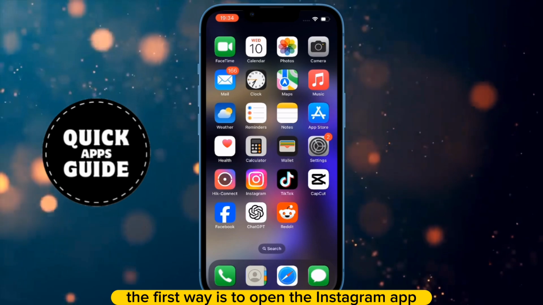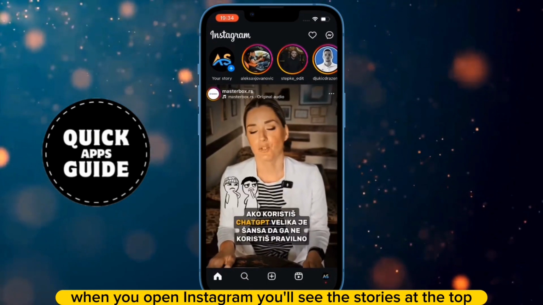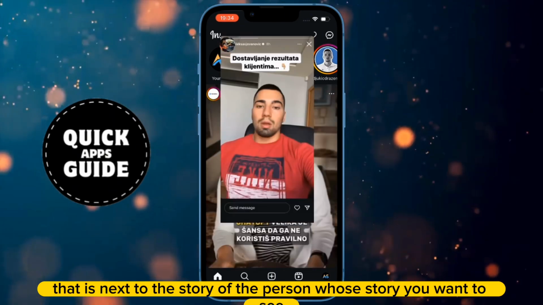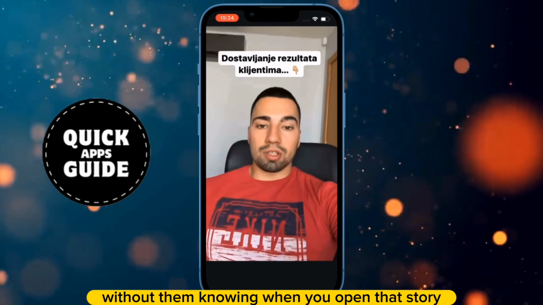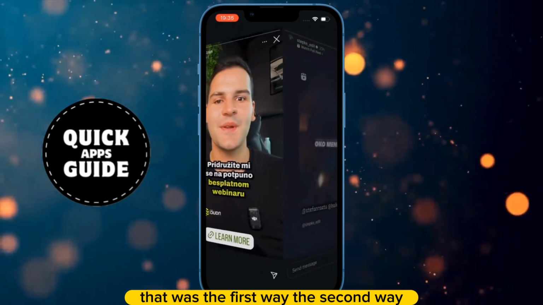The first way is to open the Instagram app. When you open Instagram, you'll see the stories at the top. You need to find the story of a person that is next to the story of the person whose story you want to see without them knowing. When you open that story, swipe like I'm doing, but don't swipe all the way. That was the first way.